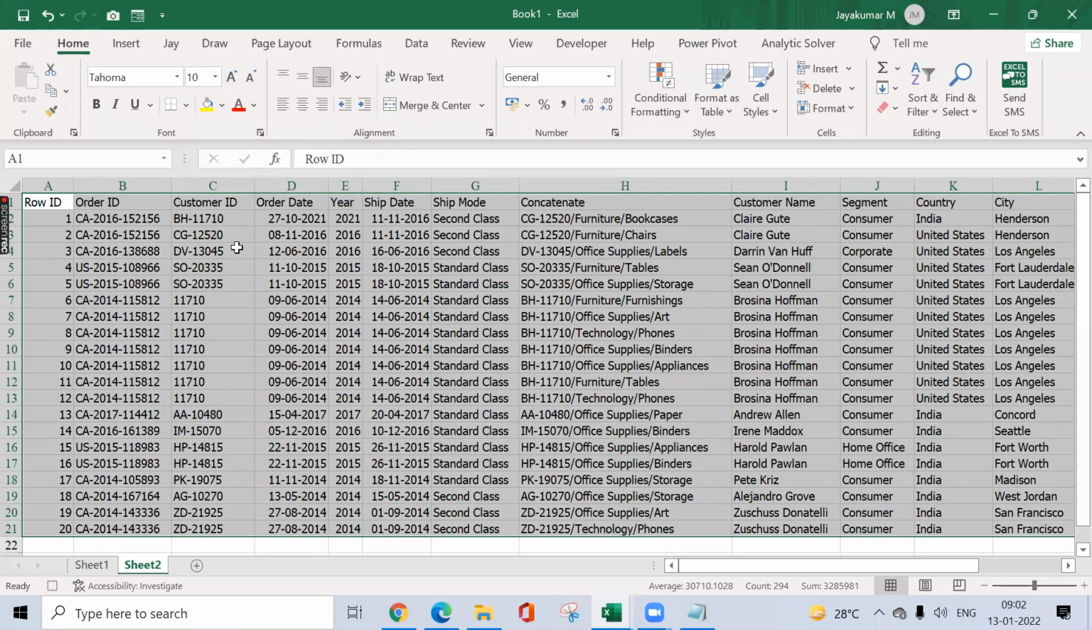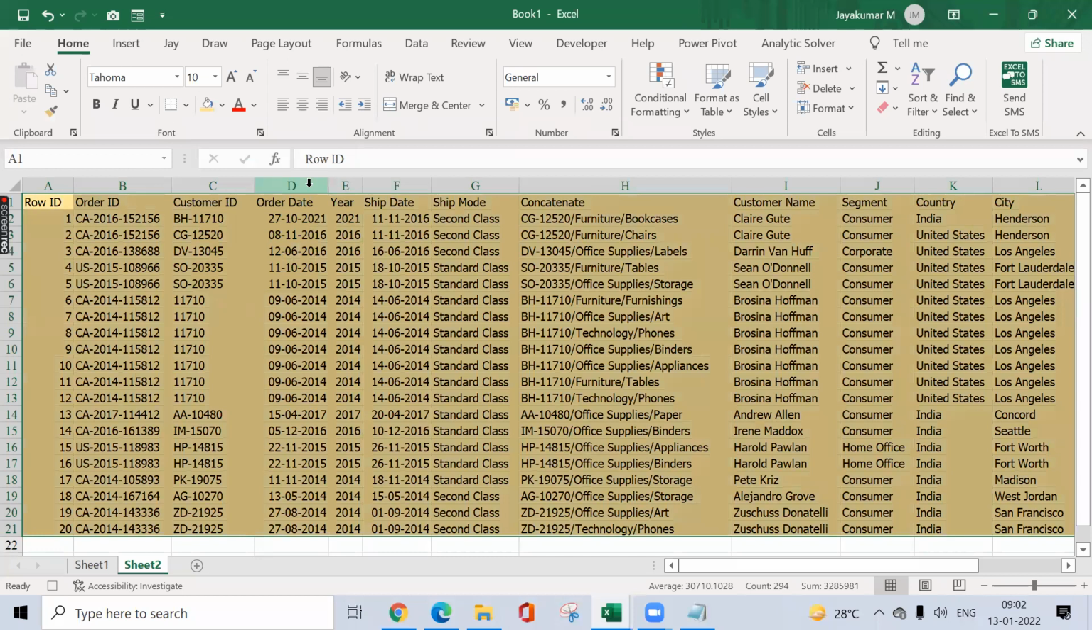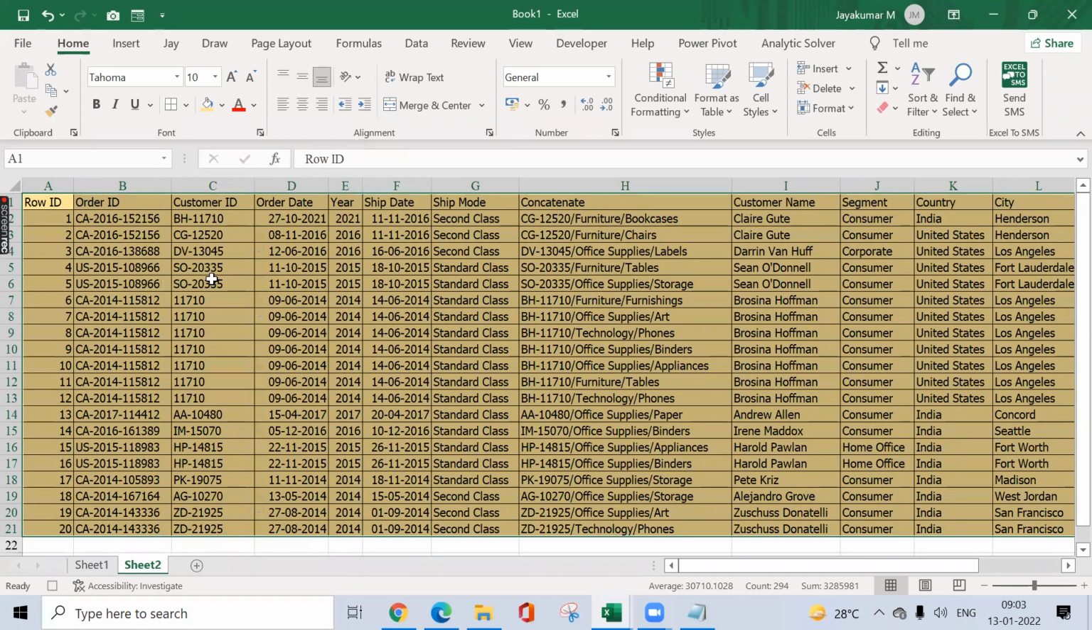Then as a fourth step, I'm going to apply a small color, a yellow color. And then at last, as the fifth step, I'm going to apply all borders. So far, five activities I have done. One, I selected the entire data set, then I changed the font name, changed the font size, applied a color, and applied a border. These are the five things which I have done.